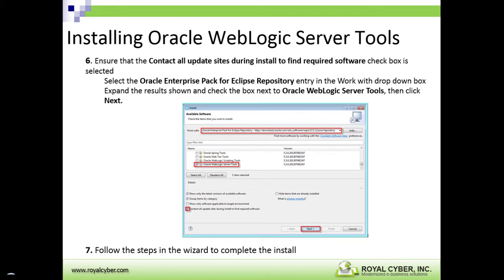Select Oracle Enterprise Pack for Eclipse repository from there, and then expand the result shown and apply the check next to Oracle WebLogic Server tools, and then click next. Once you do these settings, there is a straightforward wizard. Simply follow the instructions in the wizard and click on next, and follow the remaining steps in the wizard to install these Oracle WebLogic Server tools.